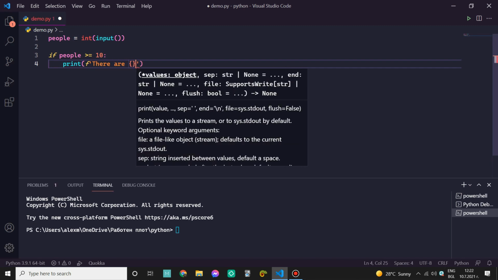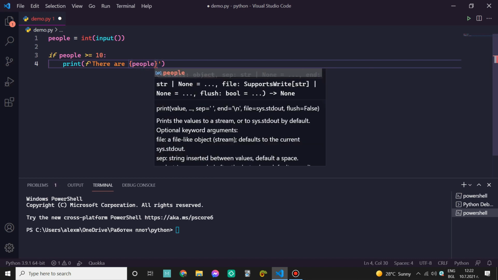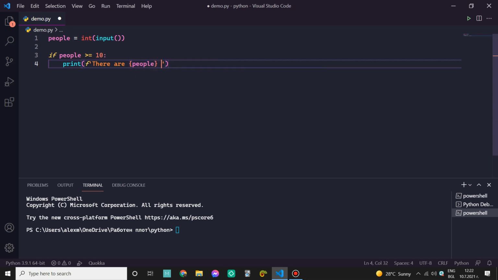And now we want to insert the number of people. So this is the variable people, which means that this is going to be replaced by the count of the people. For instance, 12 people. And now we want to add the word people to the string. So there are 12 people. They are enough to start the game.